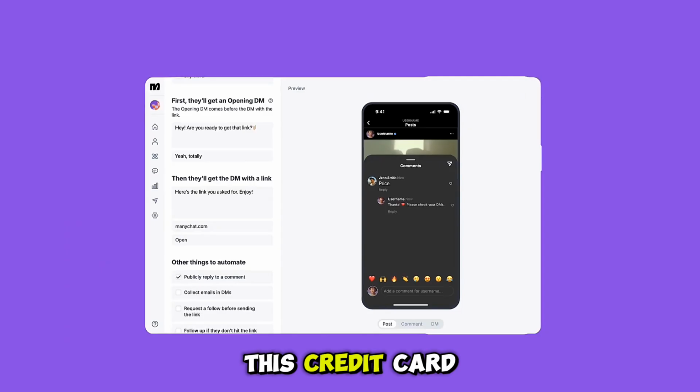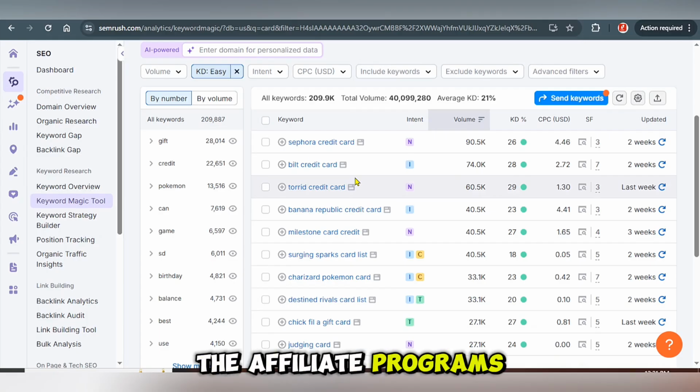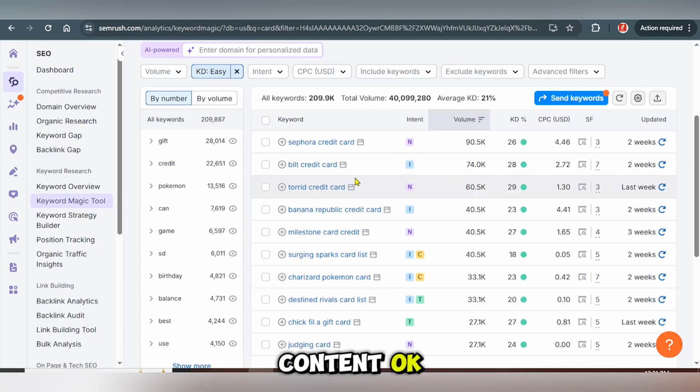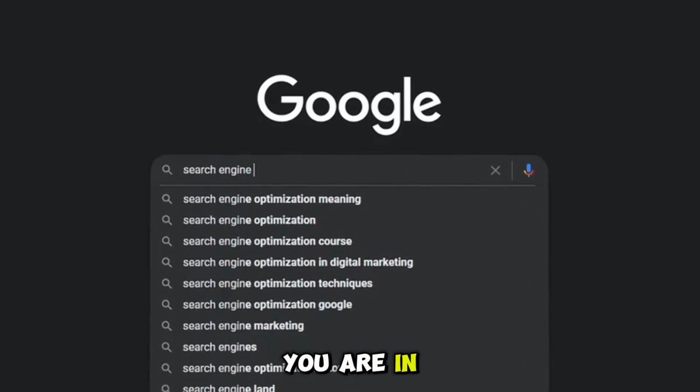And for all of these credit cards, you can write reviews about them, then go out there and pick the affiliate programs and make your content. By so doing, you can get some commission and also get a higher CPM on your ads. So these are strategies that will help you a lot as a blogger, as a YouTuber, you are in 2026.